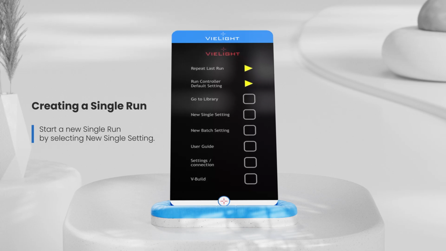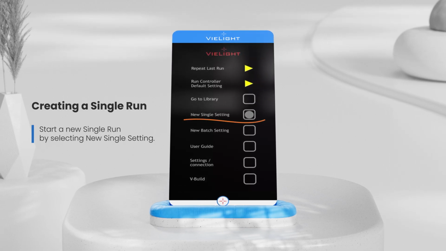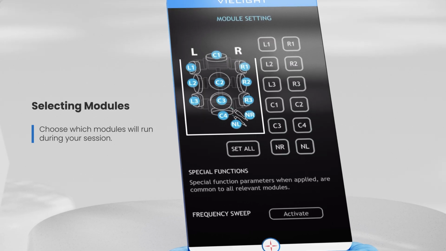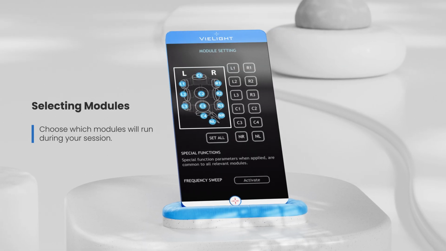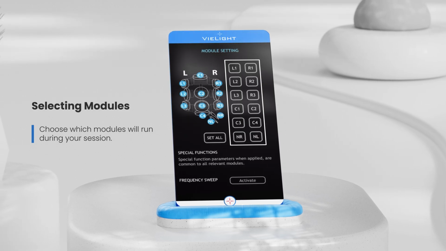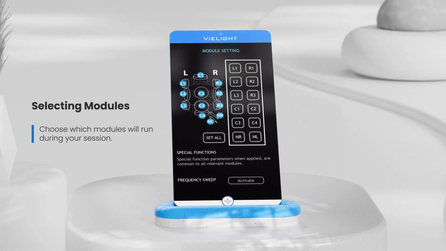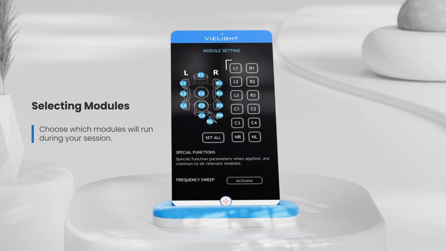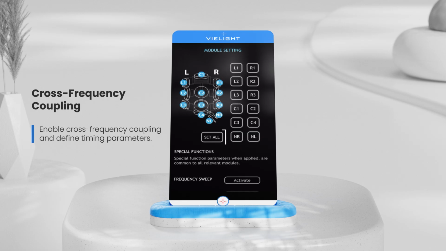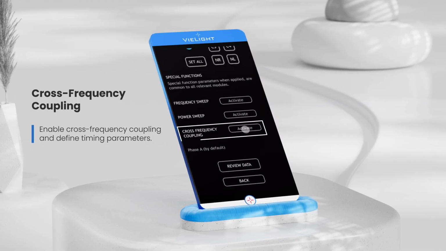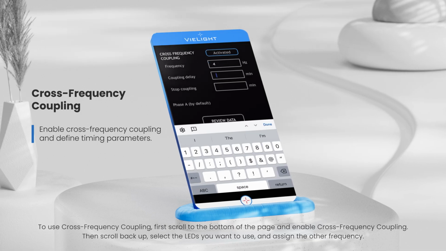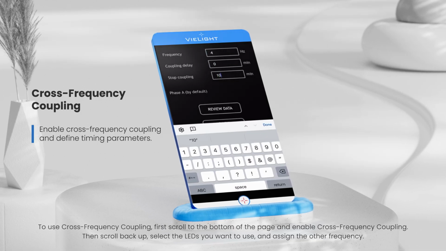To create a new single-run file, select New Single Setting. This opens the Single Run Creation page. Here, you'll see an illustration of all module names and their positions. Under Module Settings, tap the modules you want to activate for your session. Any module you leave unselected will remain off. If you prefer to use all modules, simply tap Set All. If you want to use cross-frequency coupling, scroll to the bottom of the page and turn on this feature. Then choose the frequency to couple to, along with the coupling delay and stop coupling time.